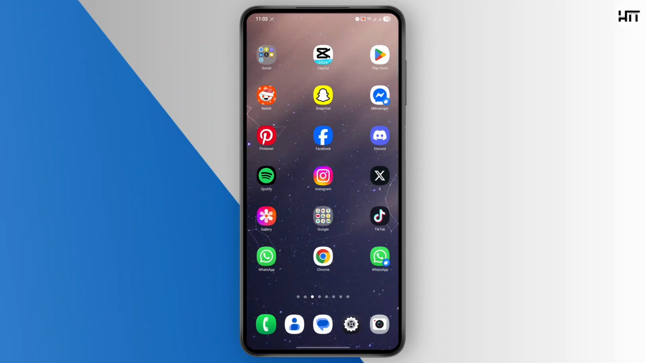In today's video, I'm going to show you a quick and easy way to turn on safe mode on Samsung or any other Android. If your phone is acting weird, apps crashing, lagging, or touch issues, safe mode can help you check whether a third-party app is causing the problem, and here's how you can run it.